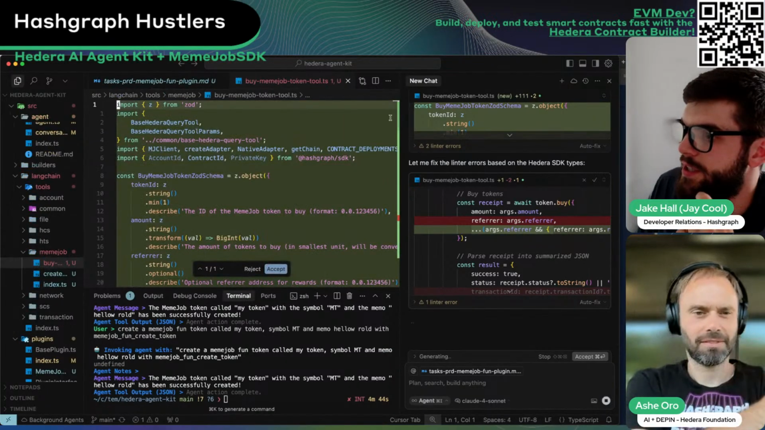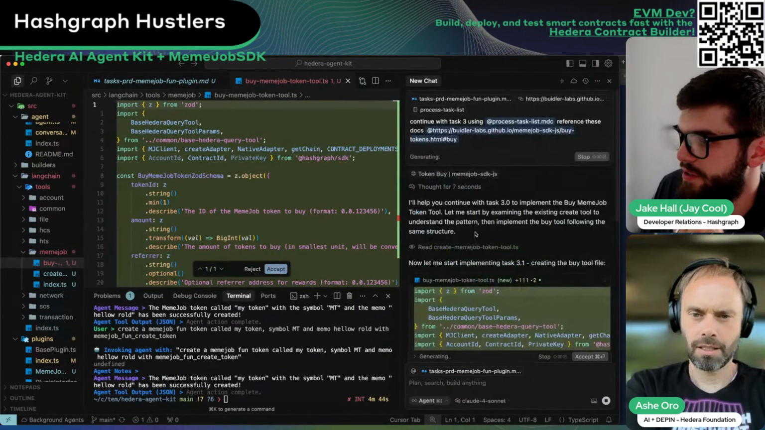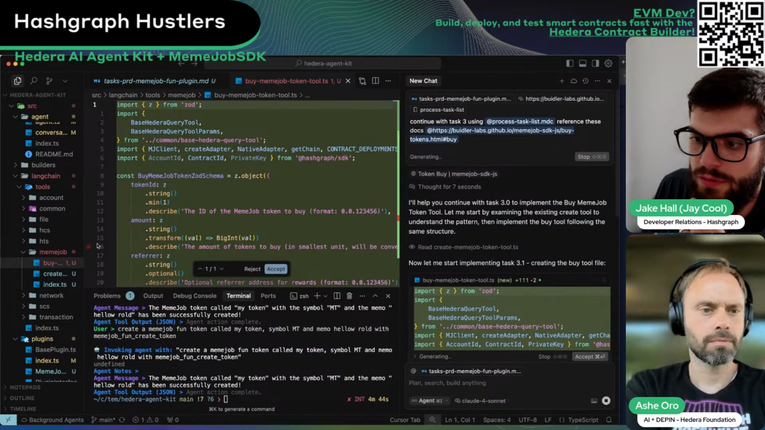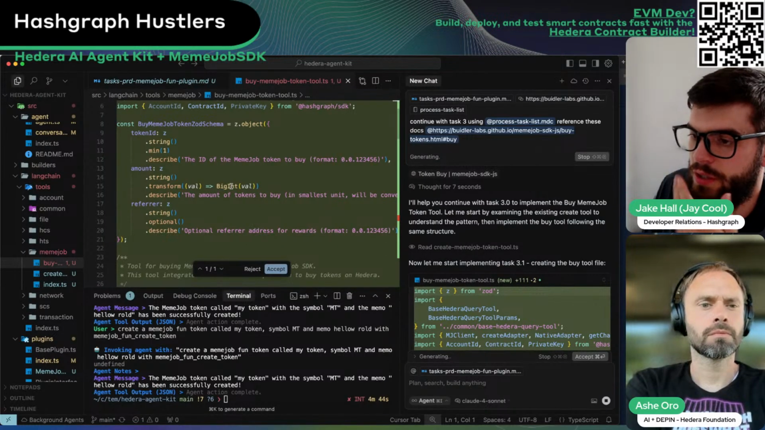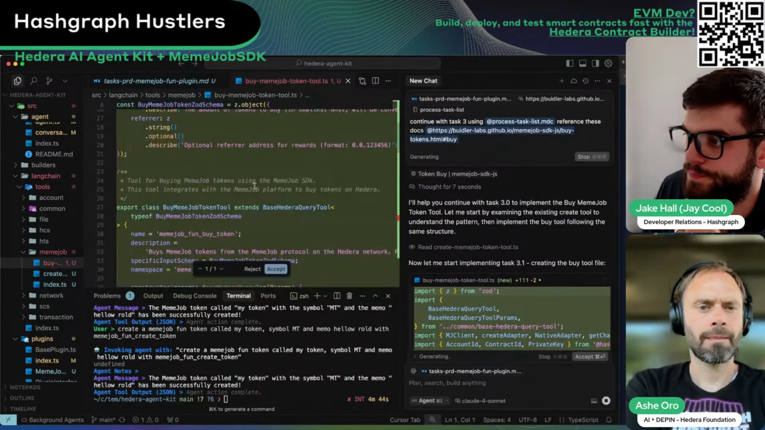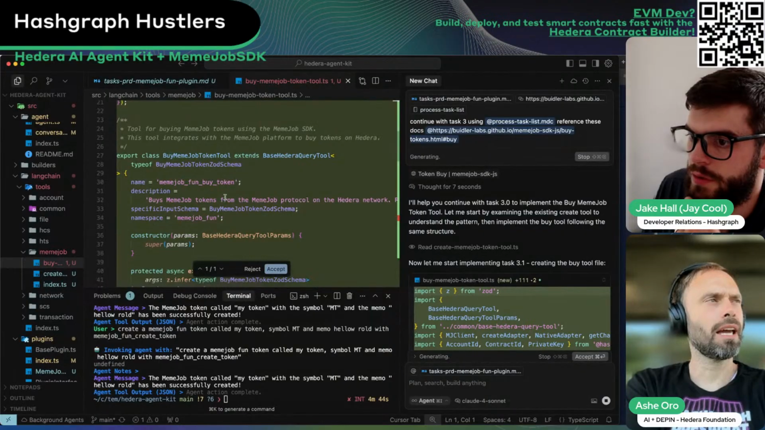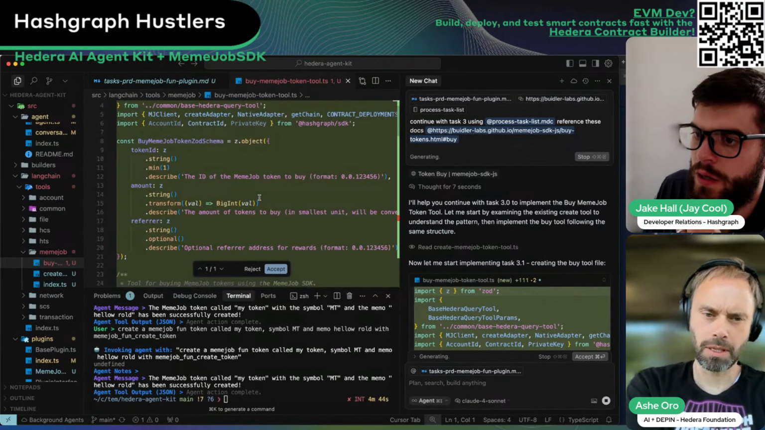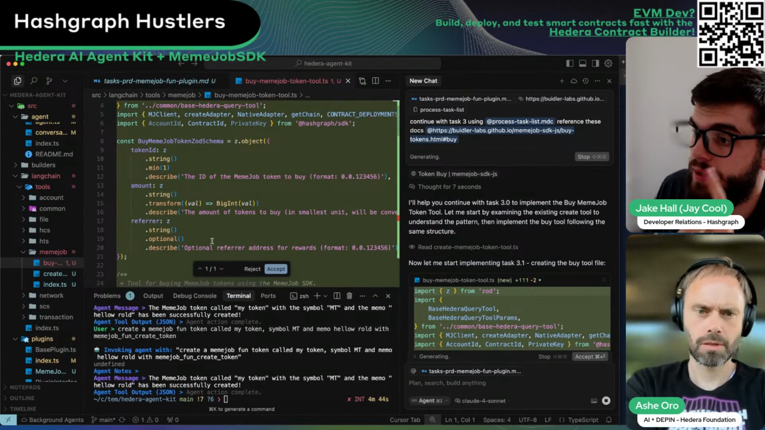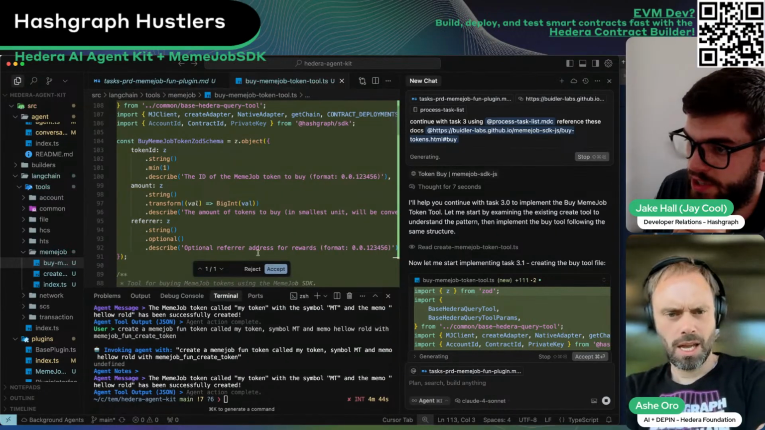Okay. Let's see what's cooking up now. So the create tool, nice, it's looking decent so far. Technically referral optional. Okay. Now, do we tell it how many tokens we want to buy, or do we just tell it how much HBAR we want to spend? So we tell it the amount of tokens we want to buy. That's a good point.